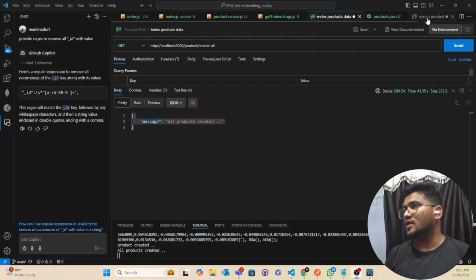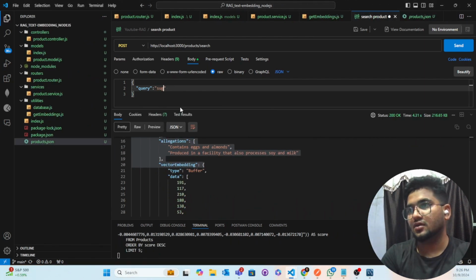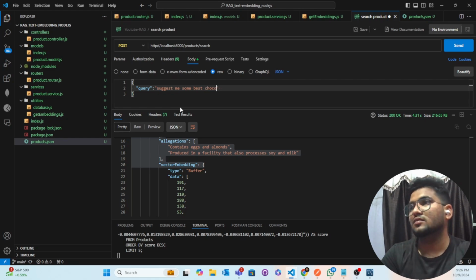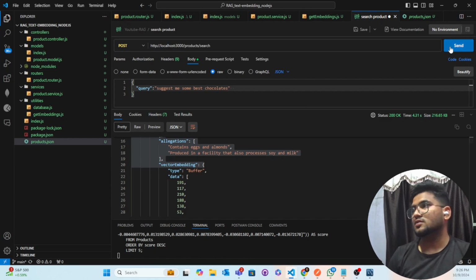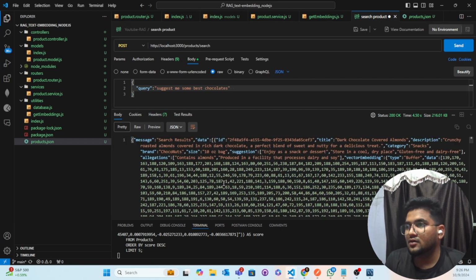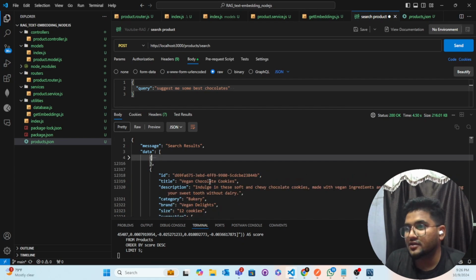So let's go to Postman now and search with some data. So slash products slash search, we have an input and we have to give some query here. So suggest me some best chocolates. I will click on send now. Let's see if we get results or not. So boom guys, dark chocolate covered almond. We have got the response like this, and let's check another.